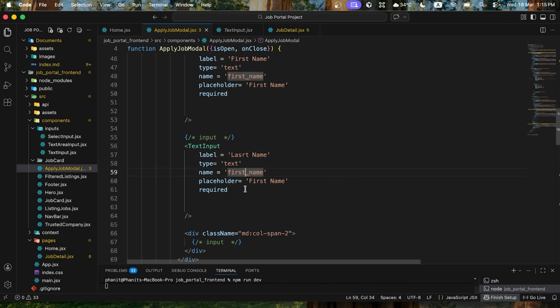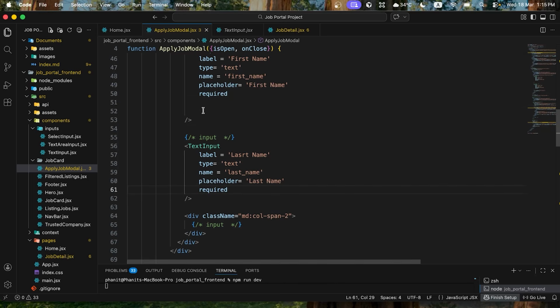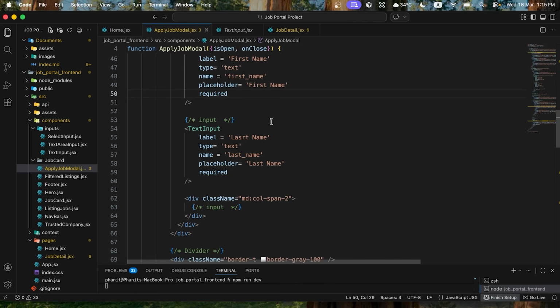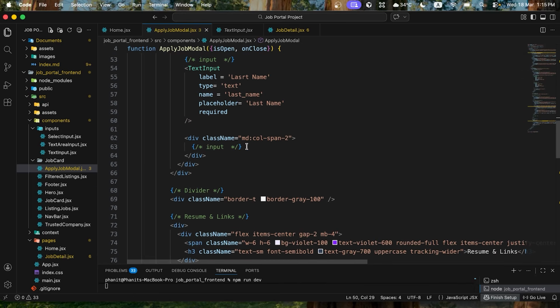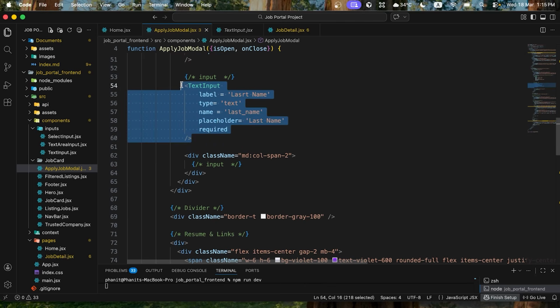And tag, and this is going to be last name. And this is going to be last name right here. So scroll down, you're going to see import right here. So I'm going to copy all of this.